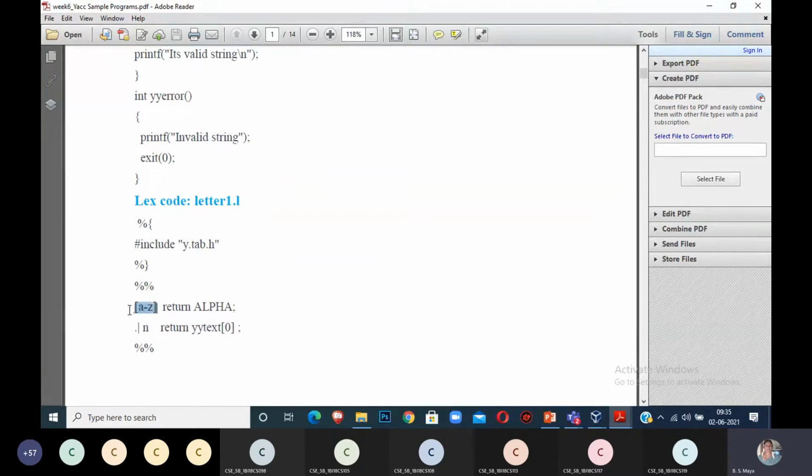Other than alpha, if you read something, what happens? For example, dot matches anything except newline. Or if you match newline also, what should be written? Write yytext[0]. That means it does not return anything to your parser, it returns a null character. You can read it, but don't return anything to your Yacc program. Only return alpha for my character. There is no need to write yylex here. I am just writing the lex code for defining the regular expression.